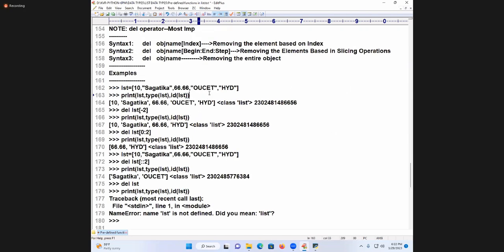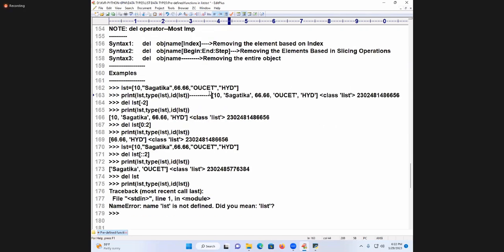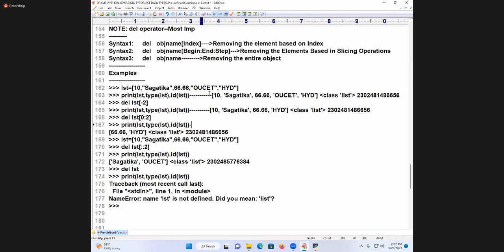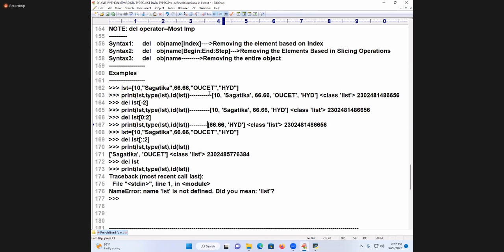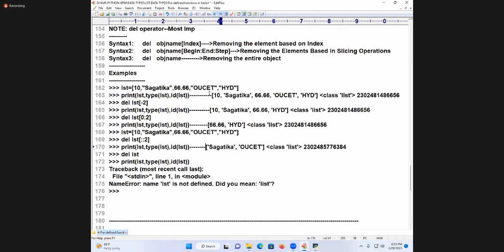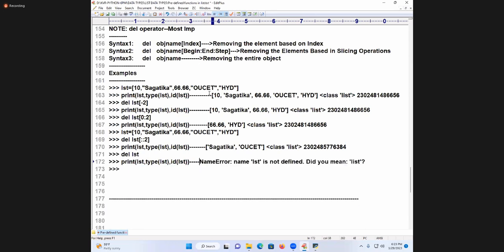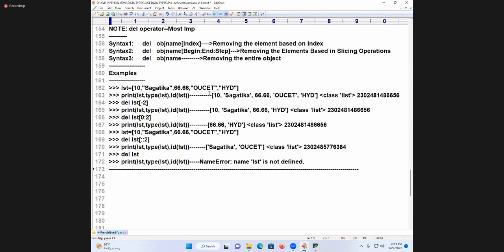I am going to take up del, removing the data like this. It's not only removing the elements of list, you can also remove the complete object. Did you understand? It's important.